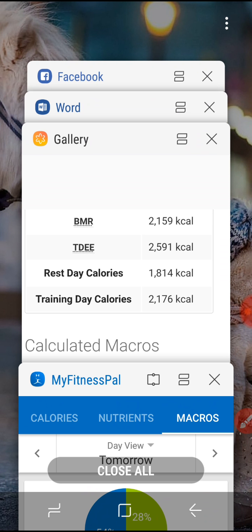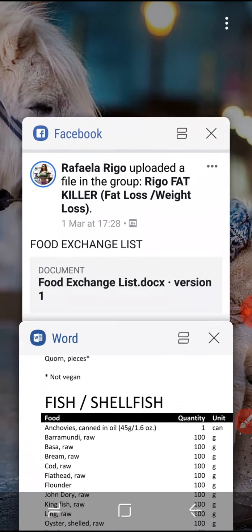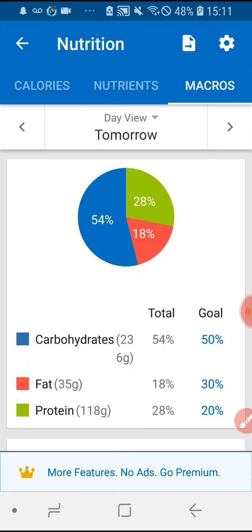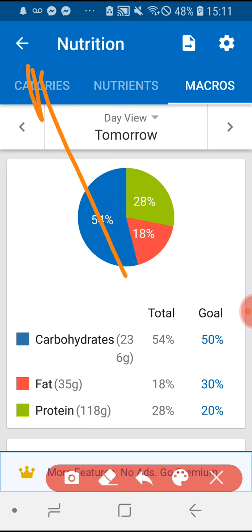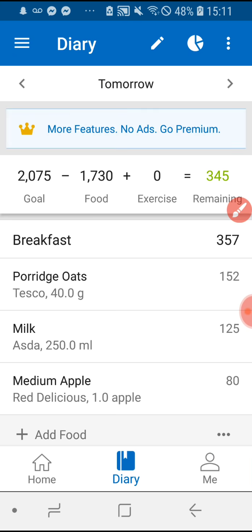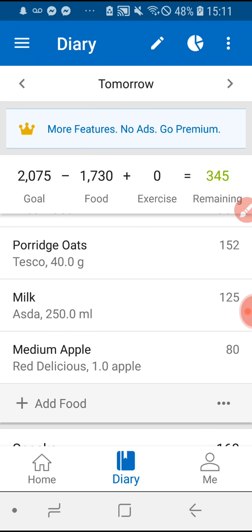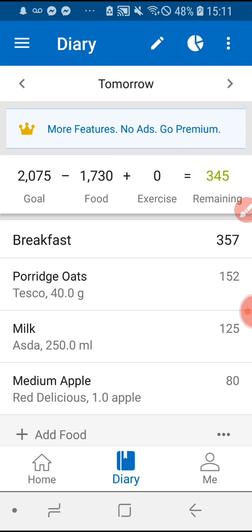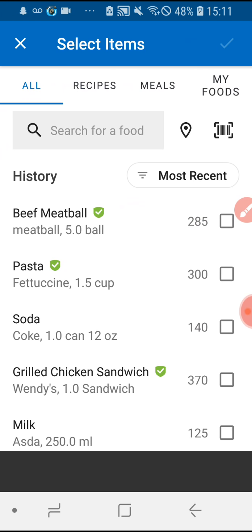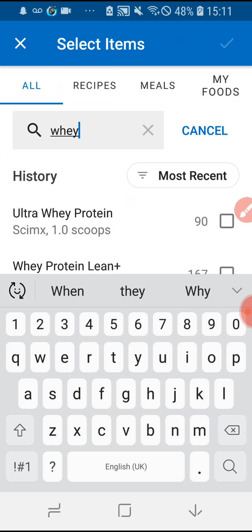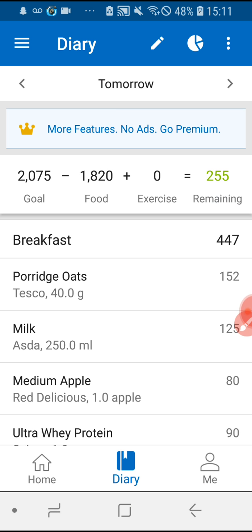Then what I'm going to do, I know that I need to increase protein. So I am going, where is it? So I'm going to come back. I'm going to click on here to come back. Then I know that for breakfast here, I needed to increase the amount of calories for breakfast. So I am going to add with this porridge a scoop of whey protein. Ultra whey protein, 1 scoop. Okay, I'll click on here. I'll click on that tick on the top. And then I have added that.